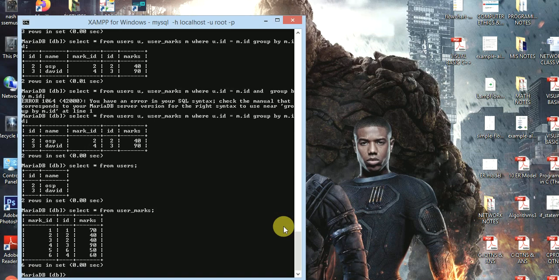So I'm going to do the following. I'm just going to go back to our table and try to see how we can really join this information without duplicating the ID on this side. And we also don't need the user_marks ID if we don't need it.